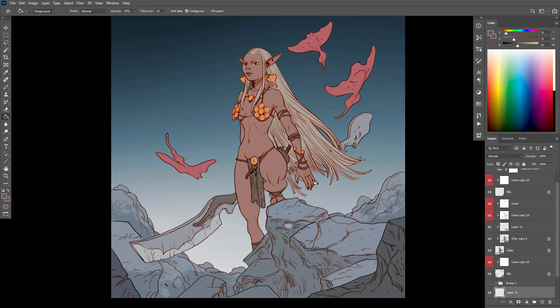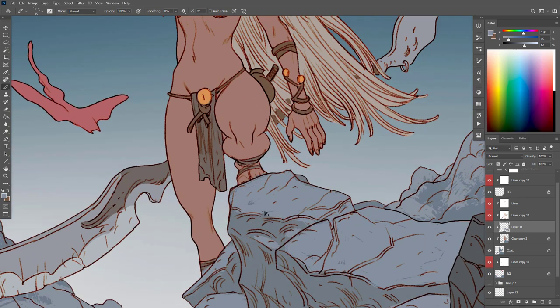Maybe think about doing some clouds quickly. First, I'll just quickly add this right here. Clean this up a bit, because if I do it now, I probably won't have to fiddle with it again.